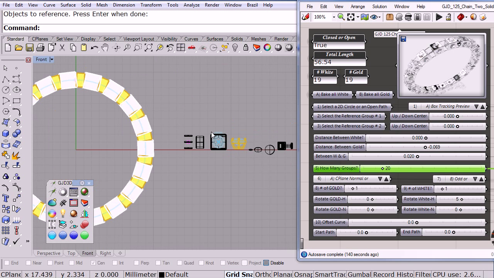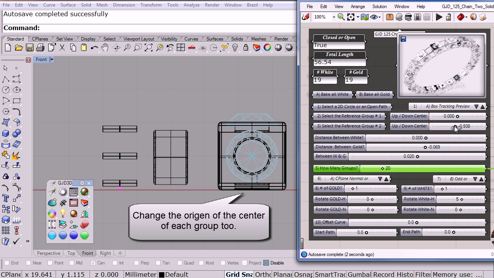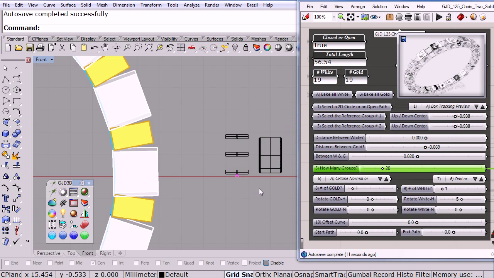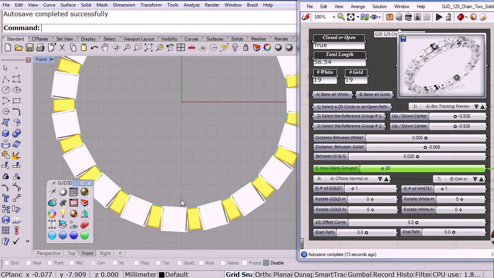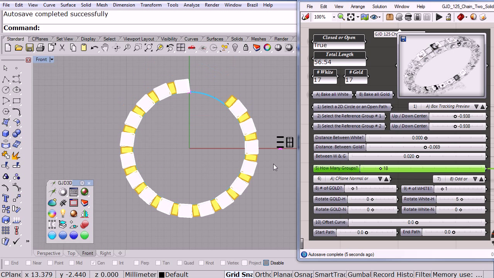Let me change the origin, the center of inertia of each one of those objects. Look at the pink and the blue dots. I can manipulate them, and those are the centers of those groups. So now notice that they go around my circle. They don't go inside the circle, they go around my circle. So now we are almost ready.